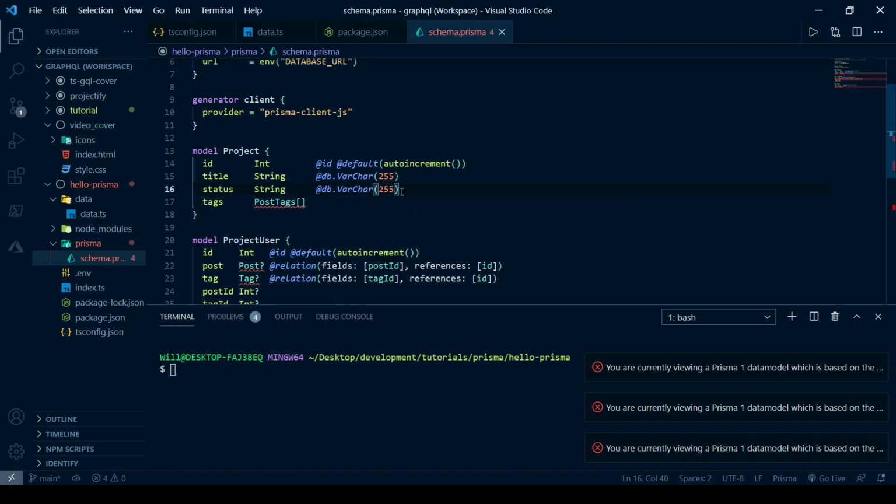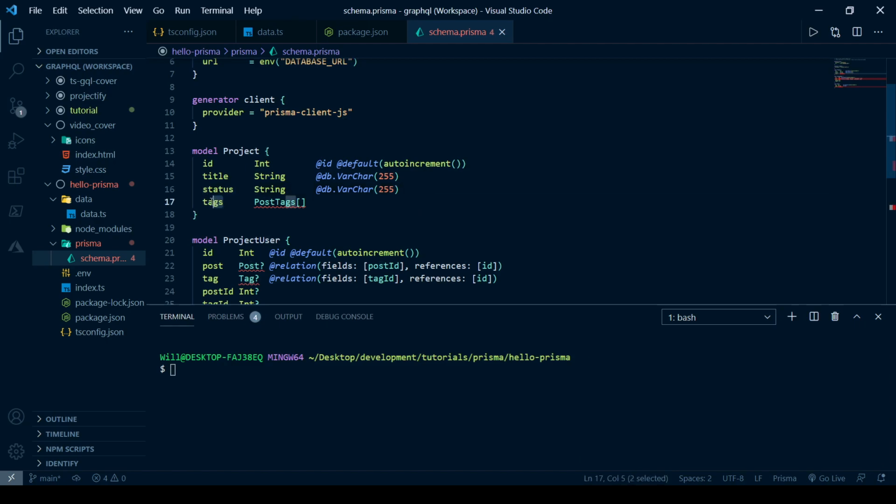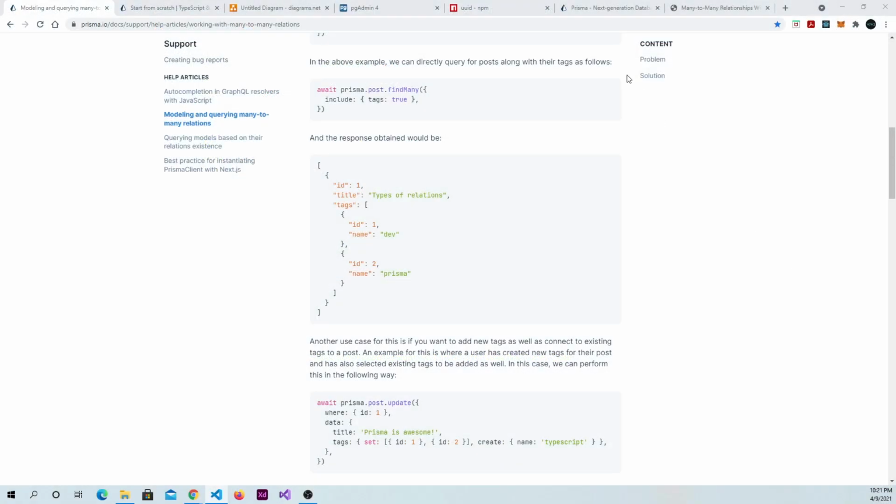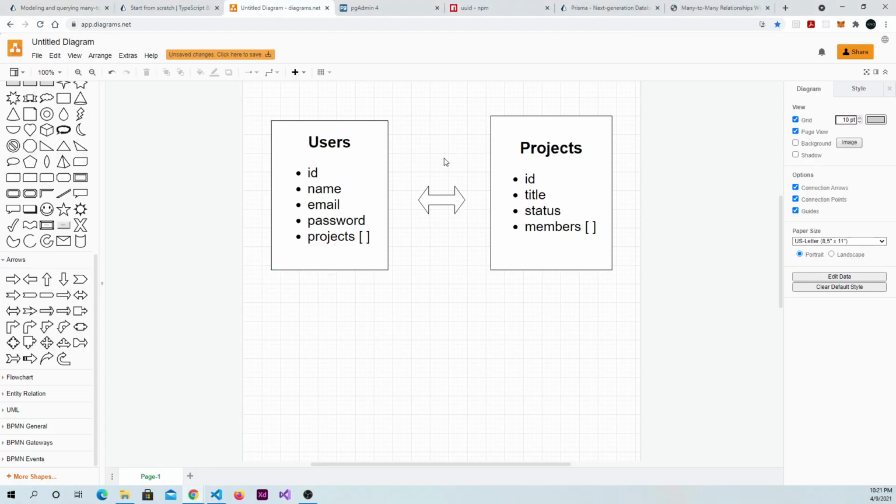Now, for the project, you would think you would have a list of users, because that's what we wanted. That's what we set up in our basic schema. If you go back here, you can see that each project would have a list of users, which I've called members here.